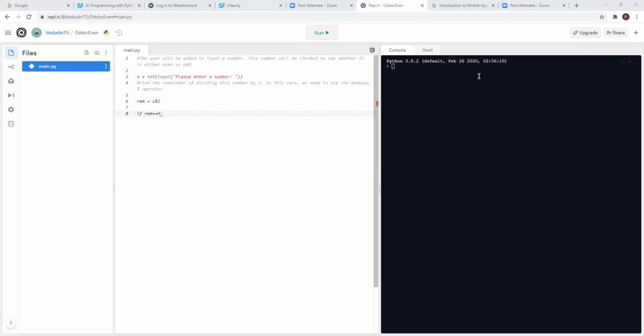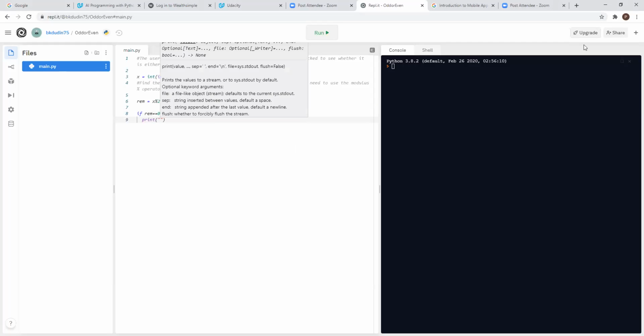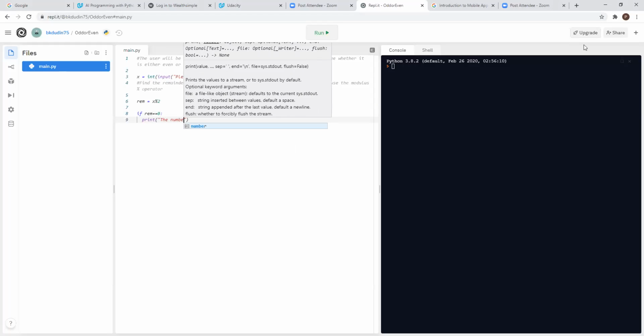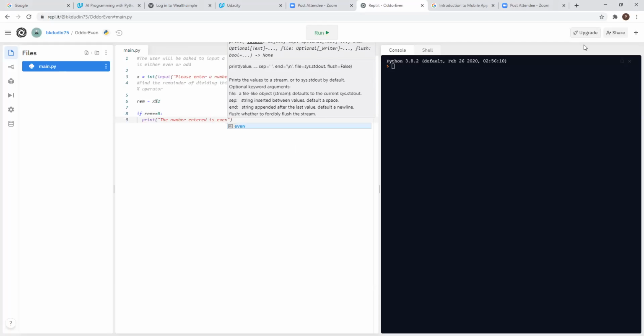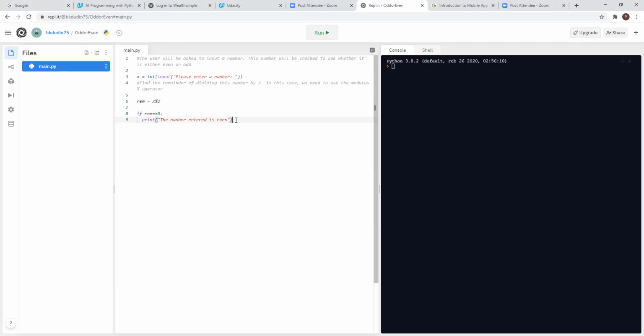Indentation. So it will indent the next line, as you can see. If the remainder is 0, simply print the number entered is even.